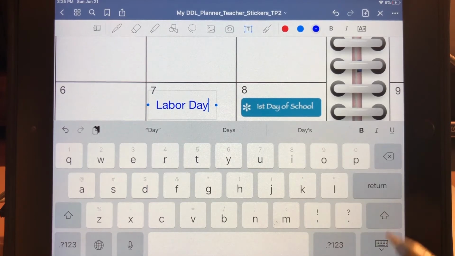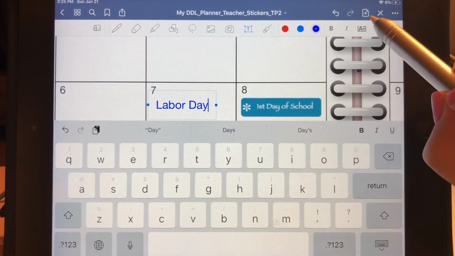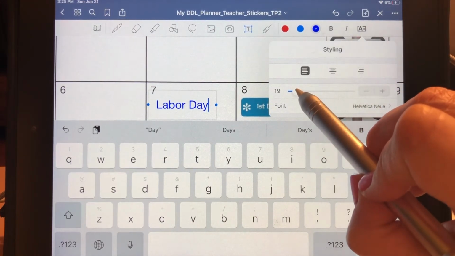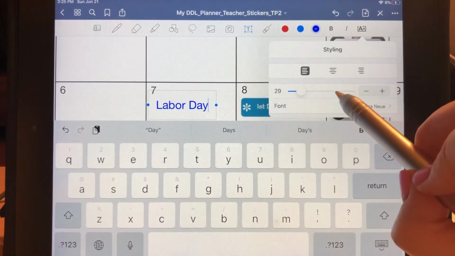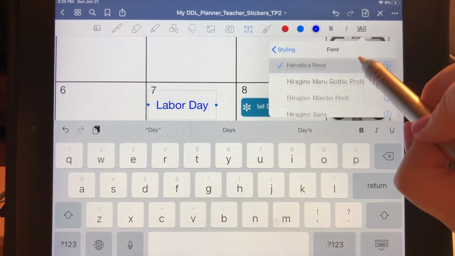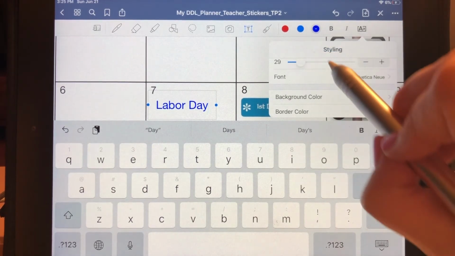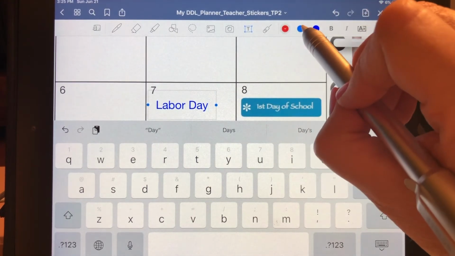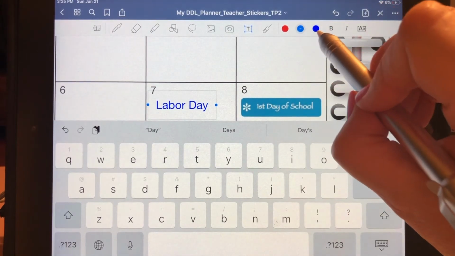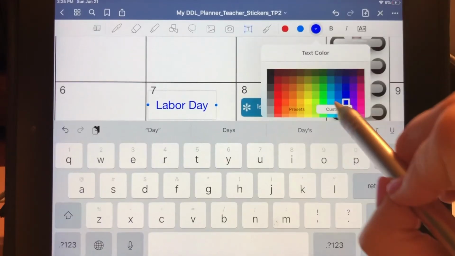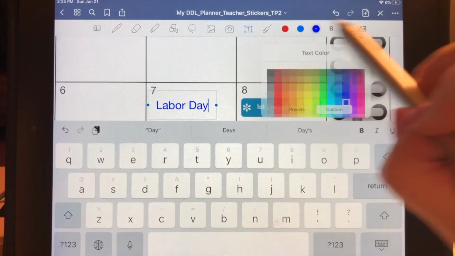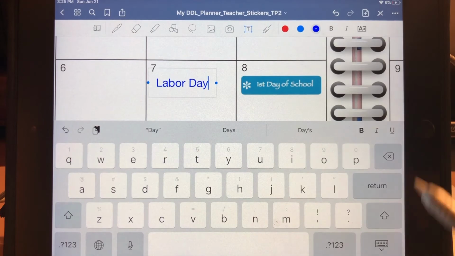Oh, if I wanted to change the font, I can go up here and I can change how big it is. I can change the font to a different font. Whatever I want to do, I can change the colors. I can even make my own color. When that has the down button, I can pick a special color that I want. So that all makes it very nice.